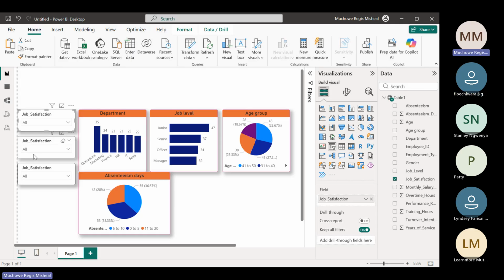All right. So we want to edit the second one. If you click on it, there is job satisfaction per field. Can we all see job satisfaction on the field? On build visual, it says add data to your visual. If you click it, you go down on field. There is job satisfaction.